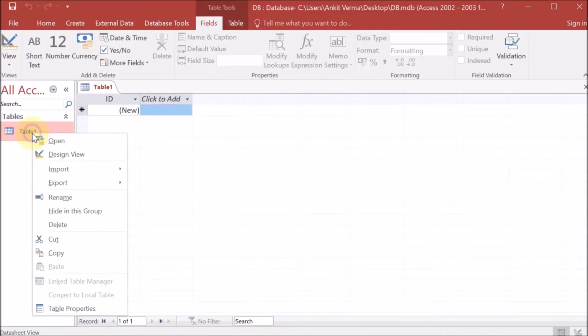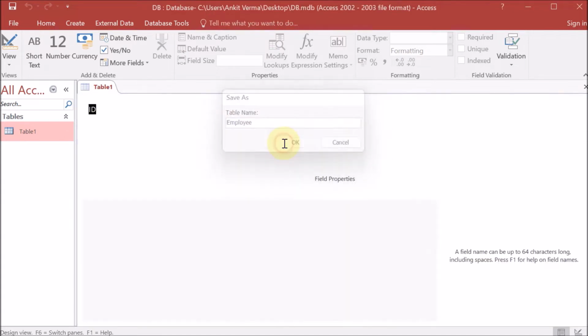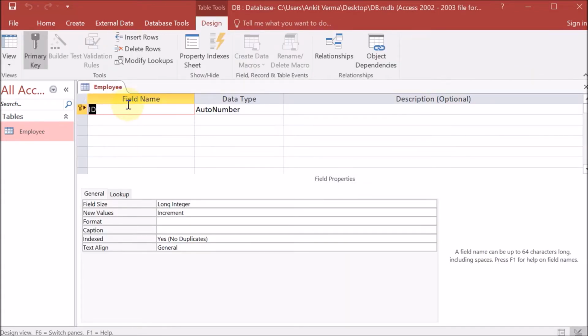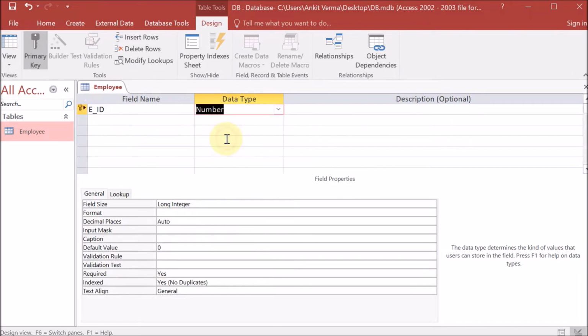Here is a table. I am providing the design of the table. First, we are providing the name of the table. So employee is the name. Press OK. Afterward, it is asking us for the fields, meaning columns. Let's say this is the E_ID, which is employee ID. And I am removing it from auto number because I want to insert the record. I want that it should not be auto numbered. So here this is number.